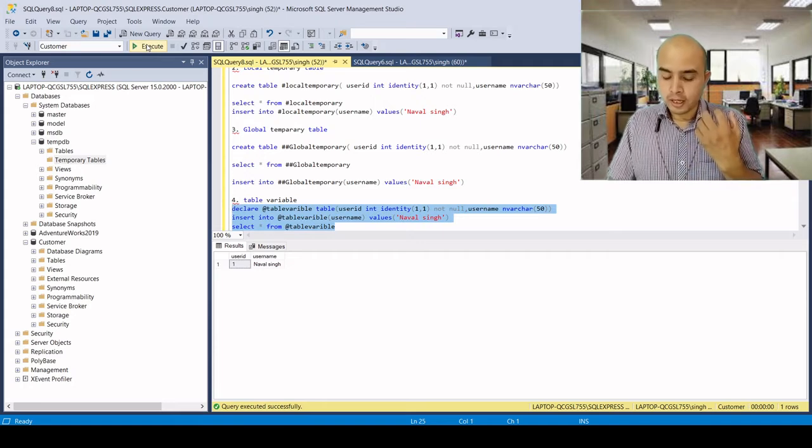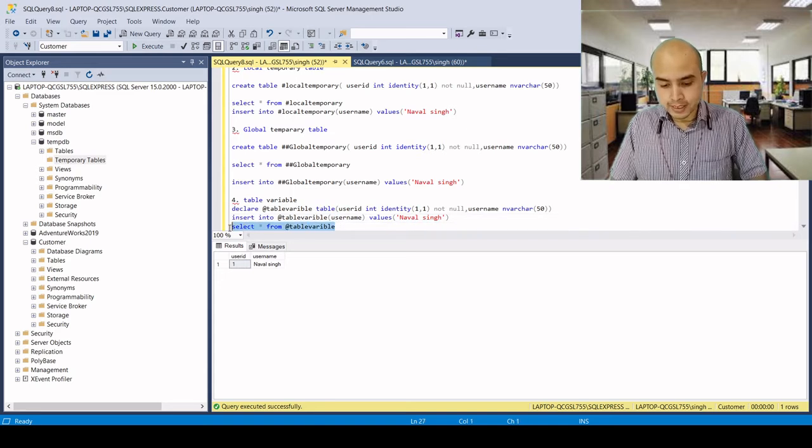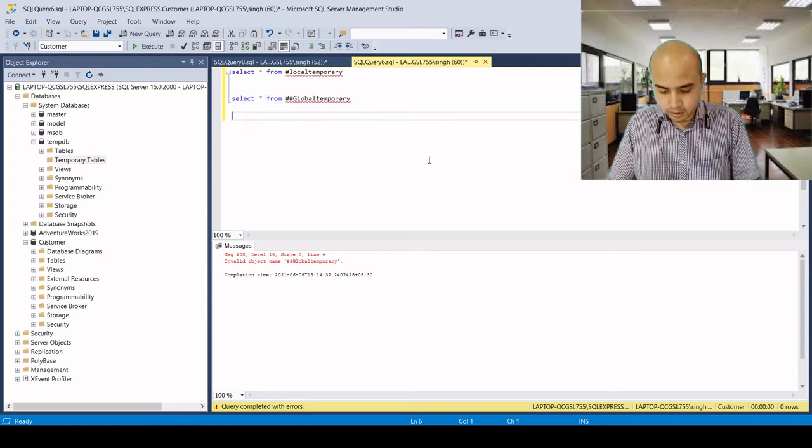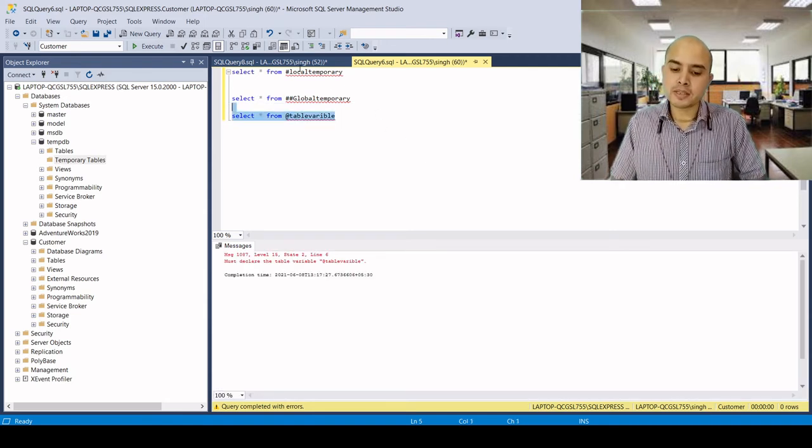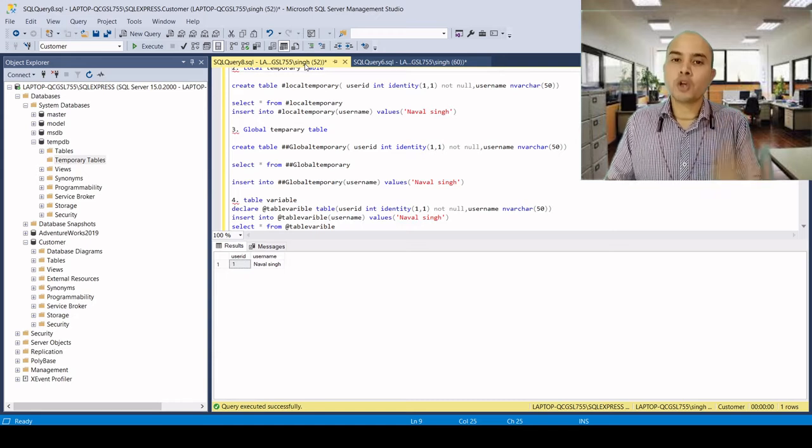Now if we search this table in another session, will we be able to search? No, we will not be able to search, because it does not work across sessions. It works upon the batch. So I hope you understood these various types of tables in SQL Server.